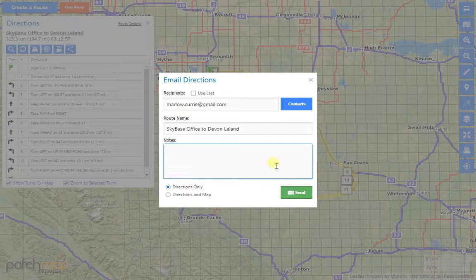I can give them a very specific note. Don't forget to take your lunch. It's a long drive. I can choose to either give them just the directions or directions and a map. If they have a smartphone, that shows up as a subset of this actual map, zoomable right to the ground, so it's like an active map. It's pretty nifty. Works really well.